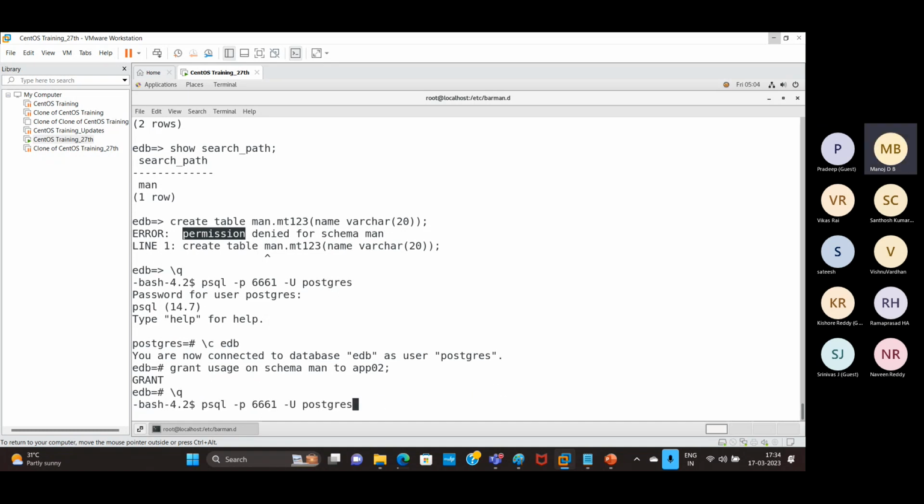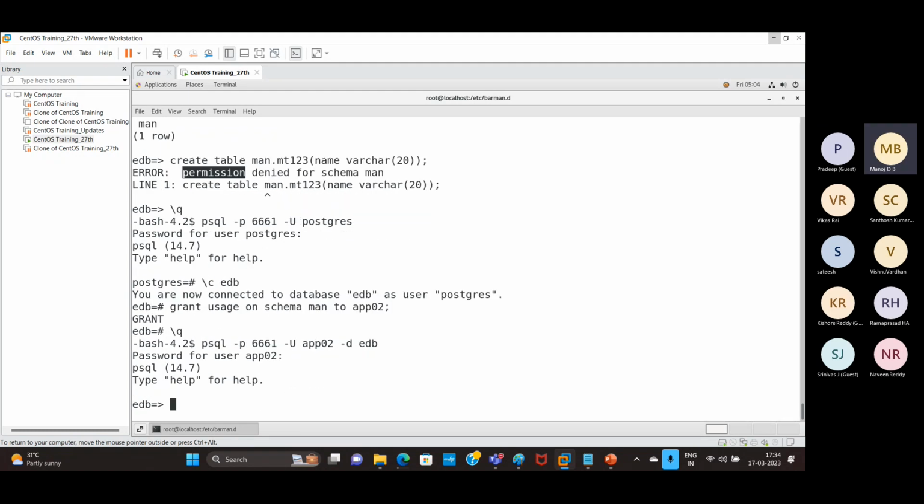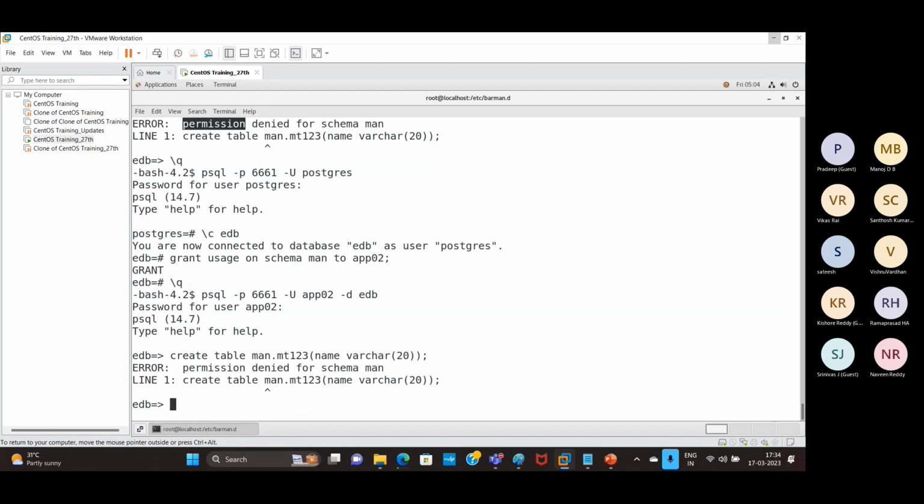Okay, now you can go and connect EDB test123. So now you can create the table under man. Hey, permission denied for schema man. Why? You need to set the man to this particular user. No, no, no. It needs to allow.